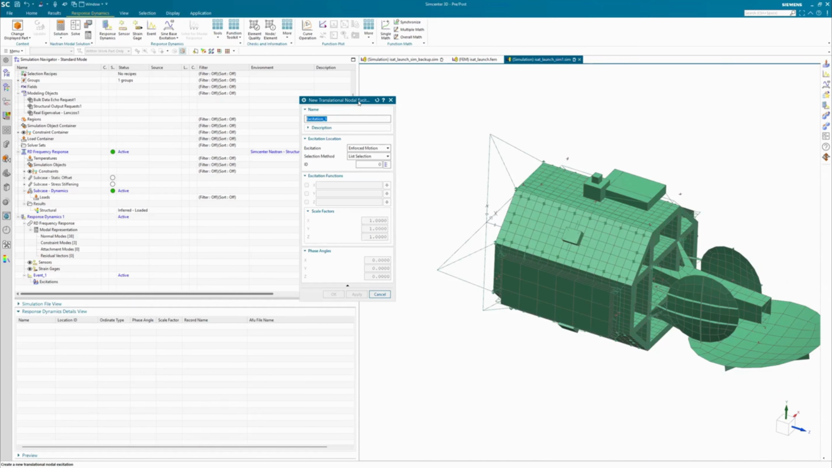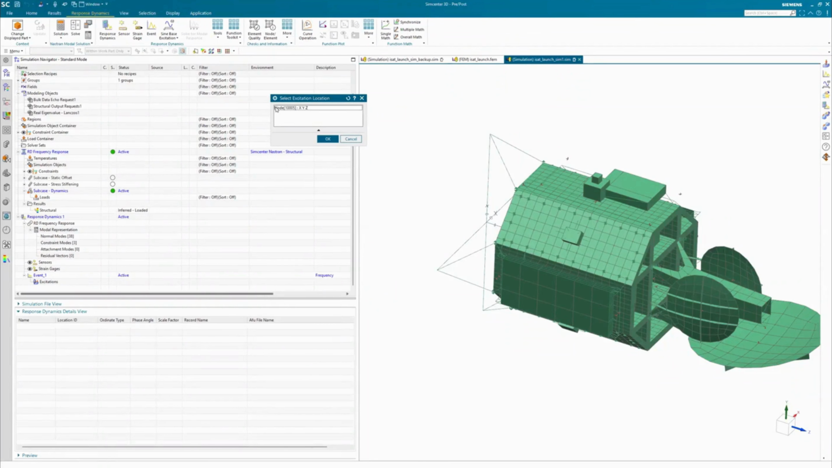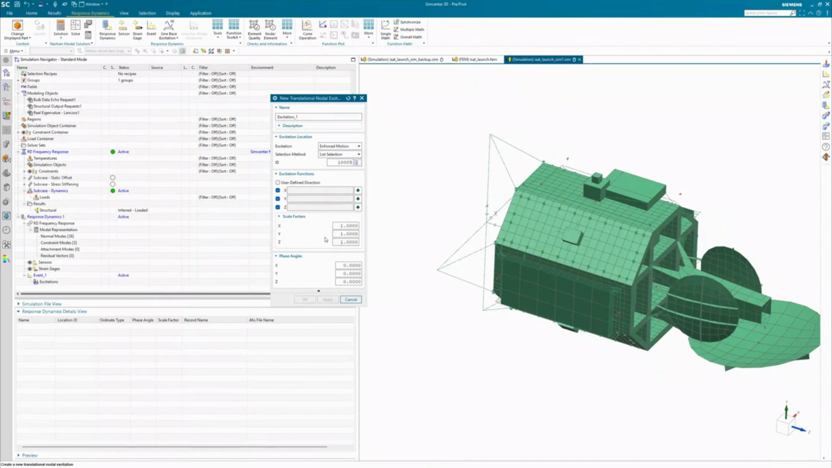This will open a new dialog box. The first dropdown is specifying what type of excitation this is going to be. So for the frequency event, you can specify either a nodal force or an enforced motion. And we can either select this graphically or from a list of available locations. And so we'll just select that location there.